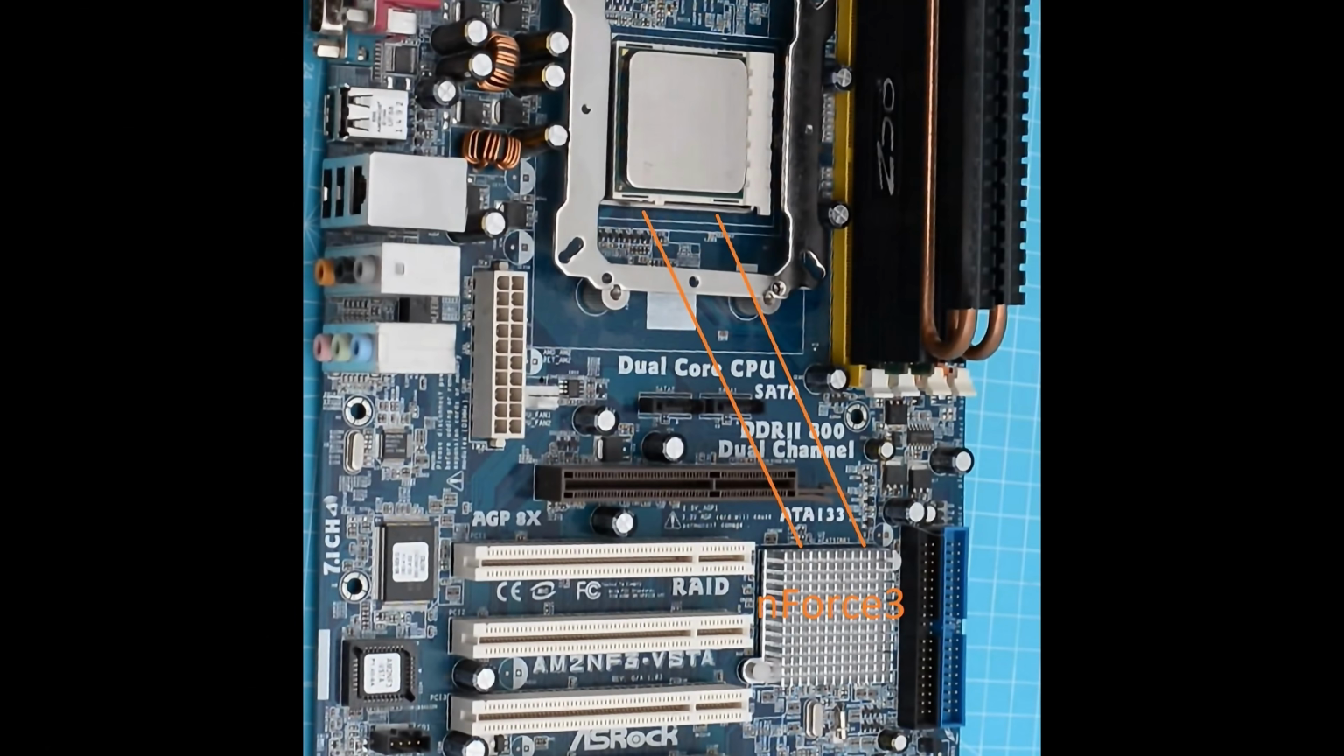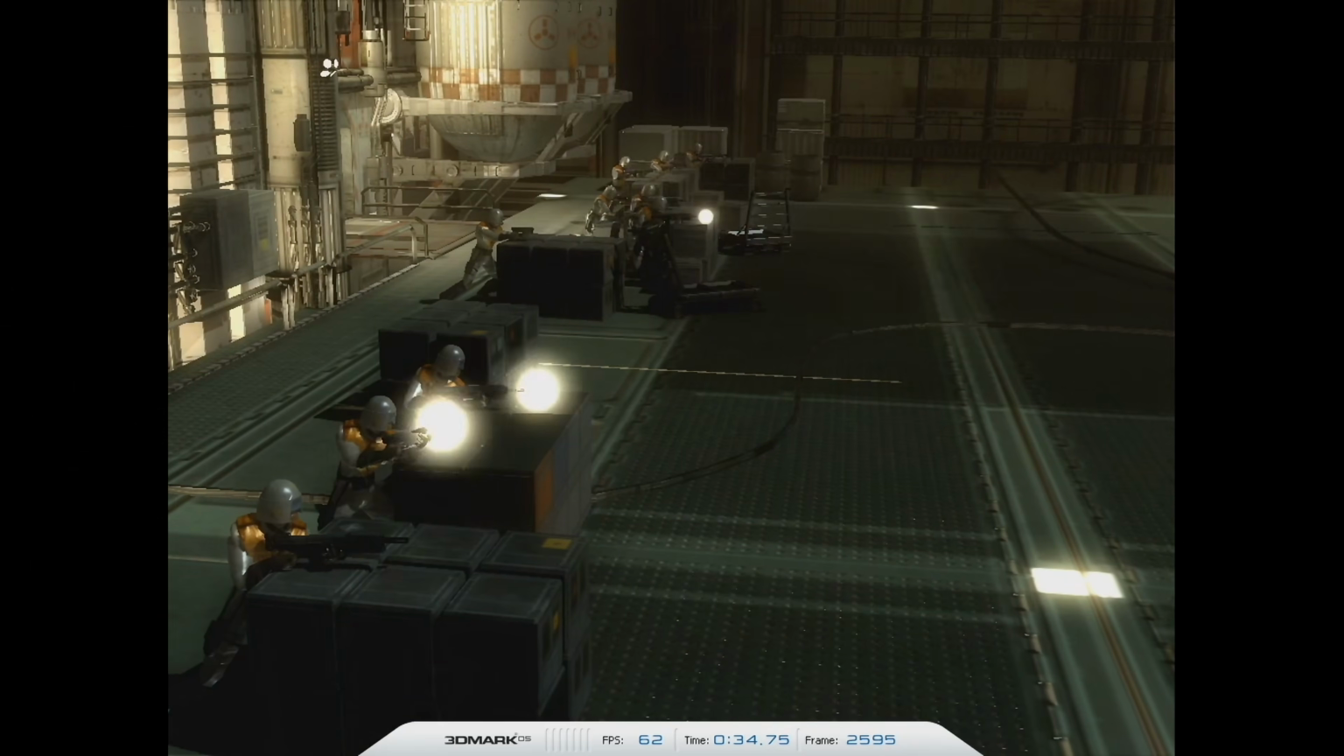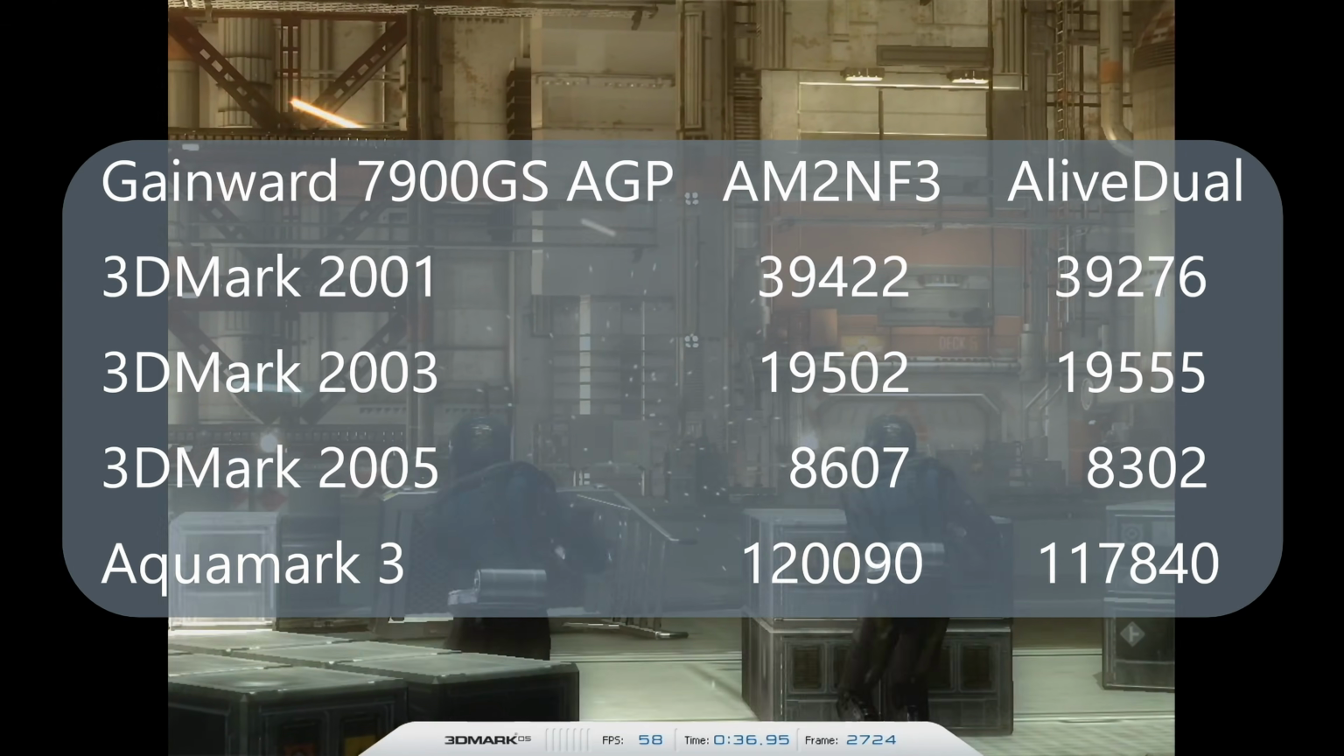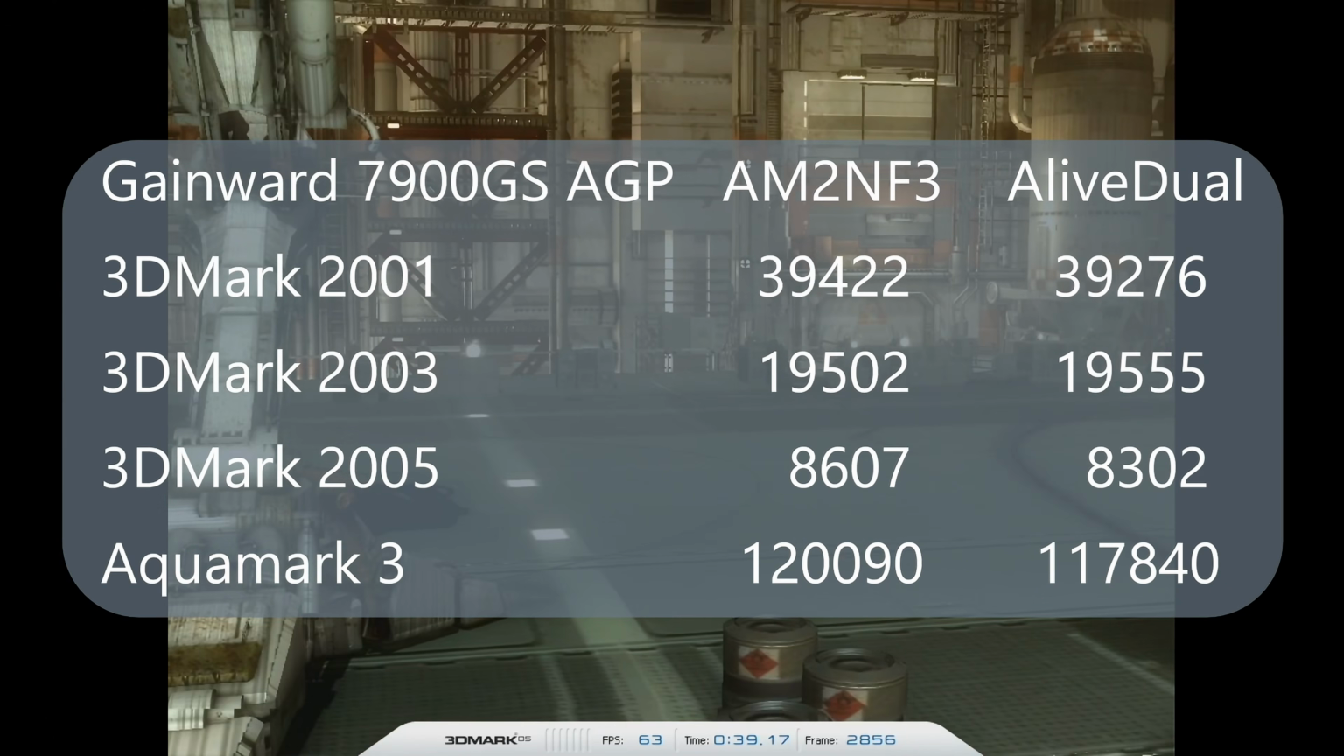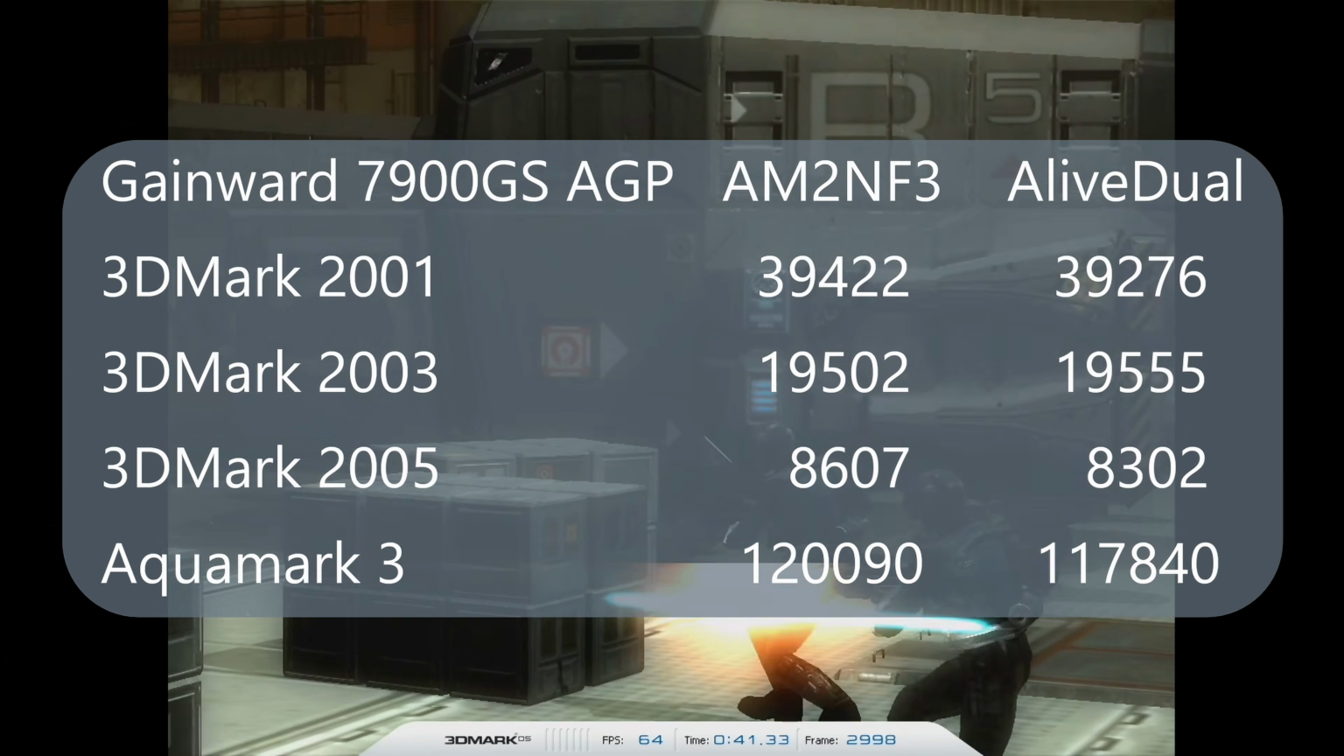Let's take a look at another motherboard, the ASRock AM2 nForce 3, that links the nForce 3 directly to the CPU. Using the same Phenom 2 X4 and the same memory modules, we get pretty similar scores, with a minor advantage for the AM2 nForce 3.